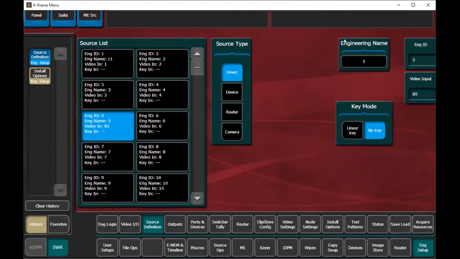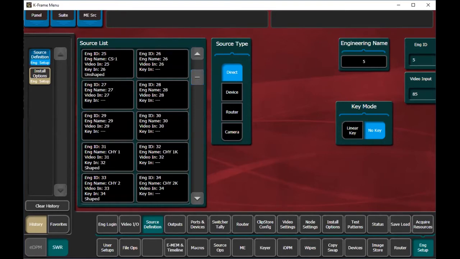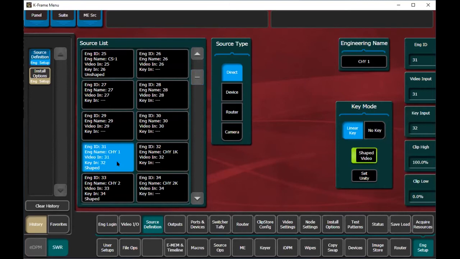Engineering names are set here, and I don't really worry too much about whether they say 1 to 5, 1 to 30, or they say CAM 1 to 20 or whatever, because all of this is for the engineers to play with, not me. I'd also check my character generators. You can see my input 31 is a character generator. And down here in key mode, it's been told that it's using a linear key input. So instead of having just the first 2 inputs set, it grows another one, which is the key input for that character generator. The shaped video thing, I would generally say anything that's an anti-aliased video should have that shaped video button pressed. Okay, so I'm fairly happy I've got my sources set up correctly.